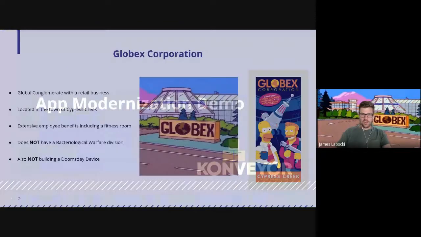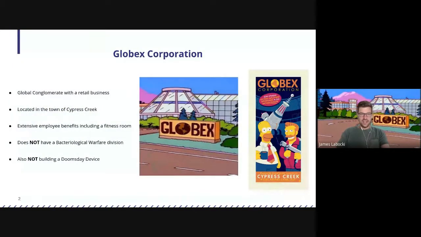My name is Hank Scorpio. I work for the Globex Corporation. I'm glad you could join me today. We are a global conglomerate. We have a retail business that is one of our key businesses to our overall strategy as a company.